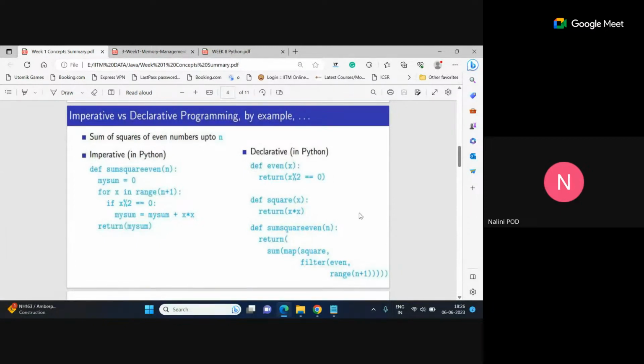But in the imperative style, all the statements inside the for loop will be repeated n times; n iterations will happen. In the declarative style there is nothing like that. Only once, in one shot, you will get all the output. So if you see the computational speed, then declarative is better.